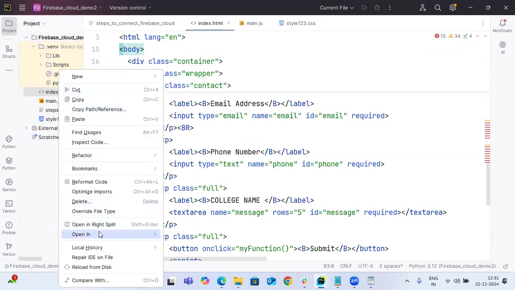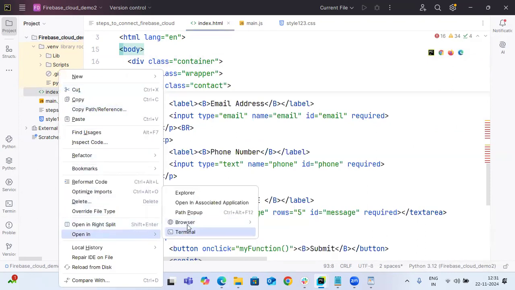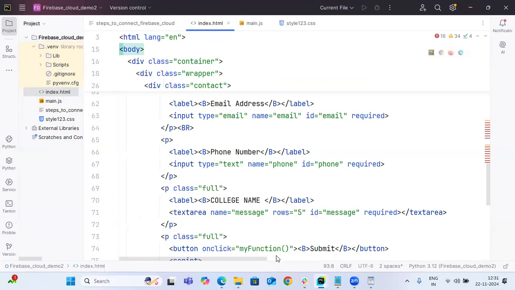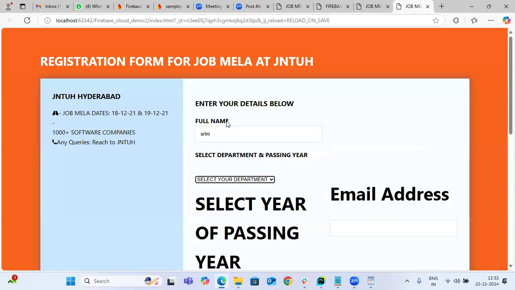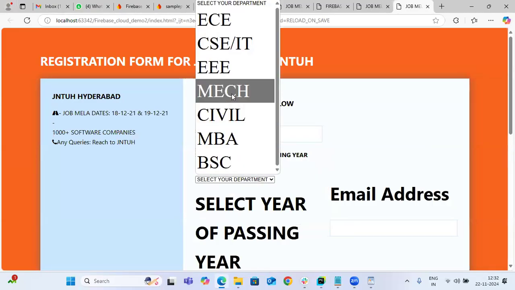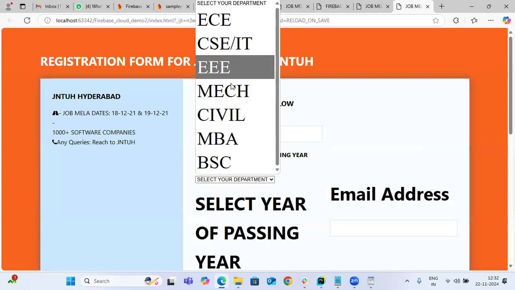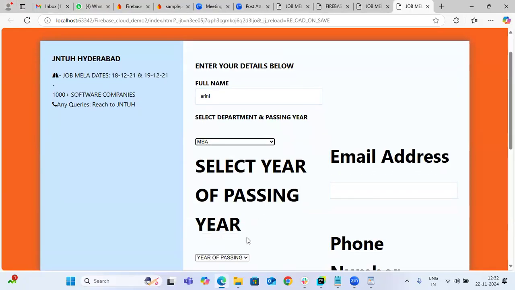Now can you execute the index in our system also? Yeah. Now I'm giving the name Srini. The department is CSC, MBA. Year of passing is 2019.